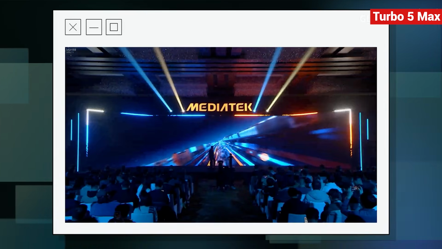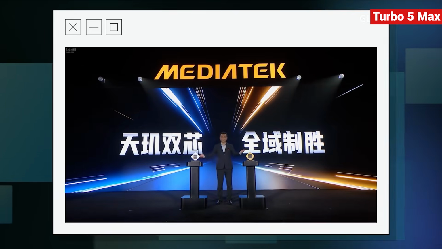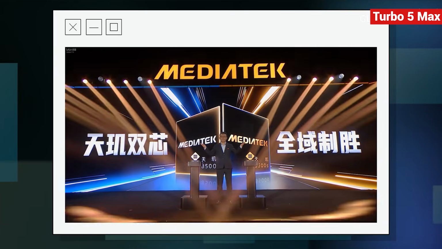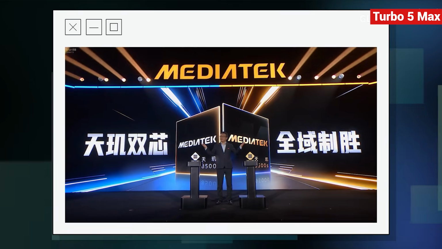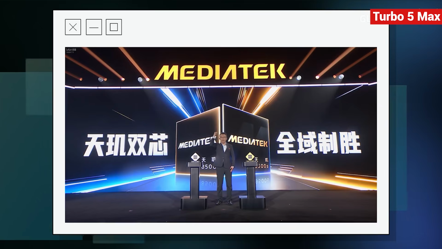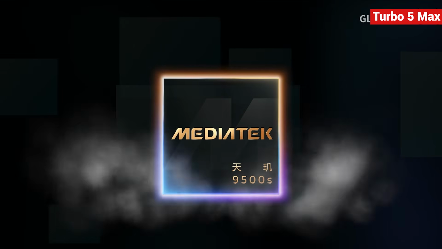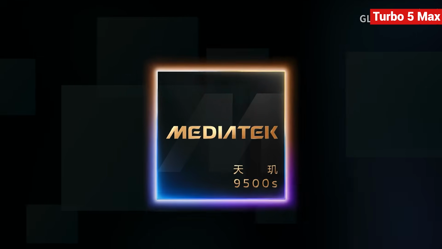Did you catch MediaTek's latest launch event? At that showcase, MediaTek officially introduced two brand new chips, the Dimensity 9500S and the Dimensity 8500. In this video, we're focusing on the Dimensity 9500S and breaking down its performance based on what was revealed on stage. All of this testing is being done on the Redmi Turbo 5 Max, which is set to launch next month. Let's jump straight in, starting with the CPU.